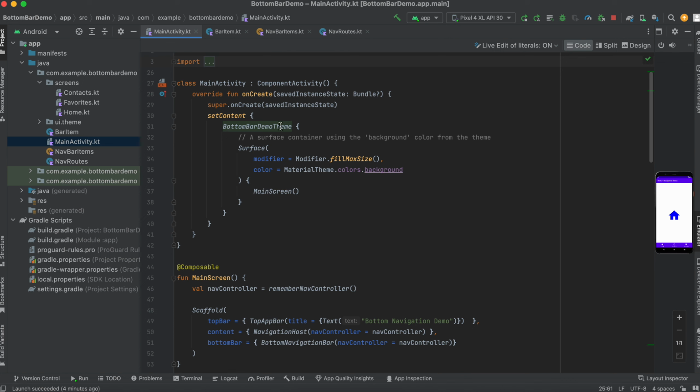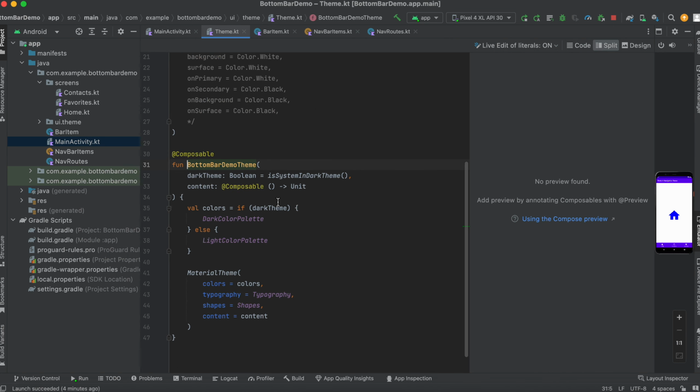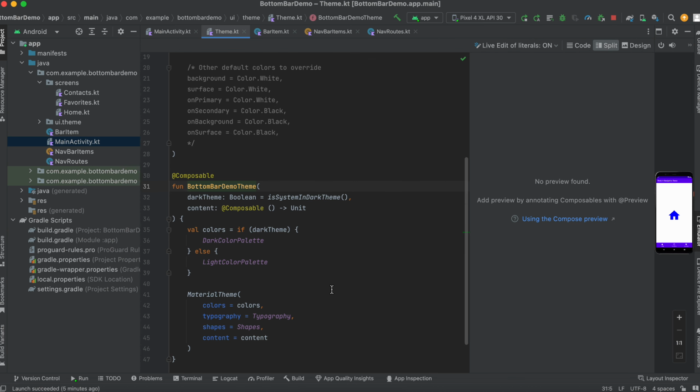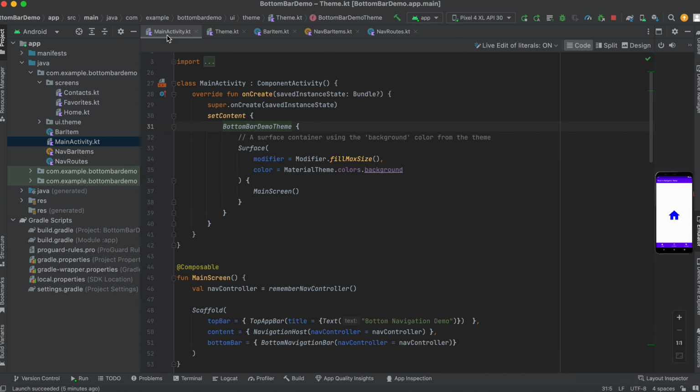We have the bottom bar demo theme. That's the theme we're using presently. So let's look at just a little bit about it. It has a dark theme to let you switch from dark to light, and just has a material theme as usual, the color, the typography, shapes, and the content. So you could tweak on this. You could style your project with this.